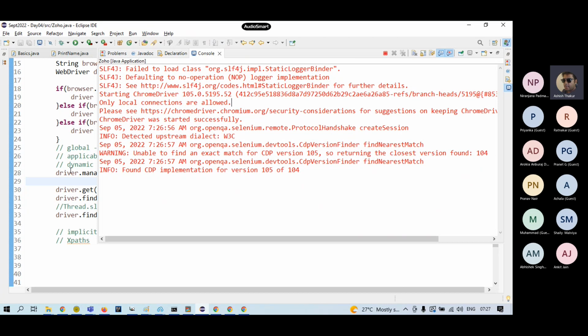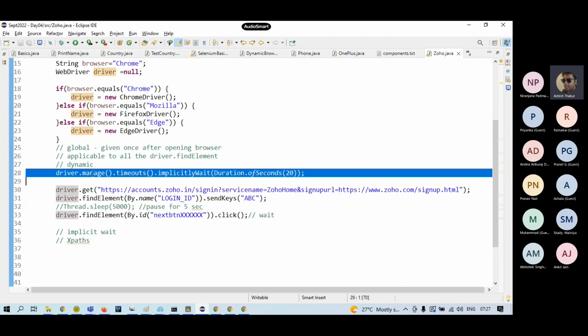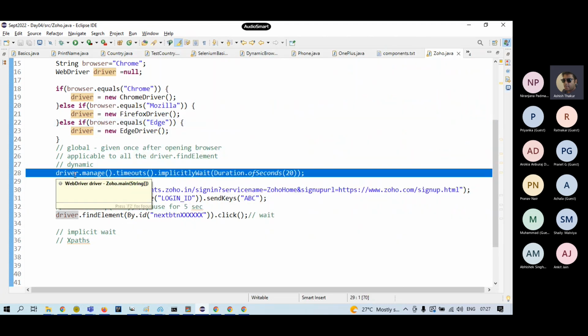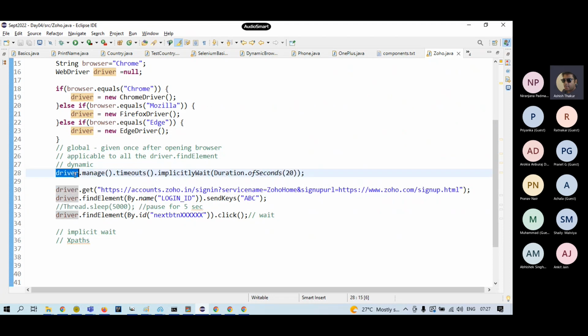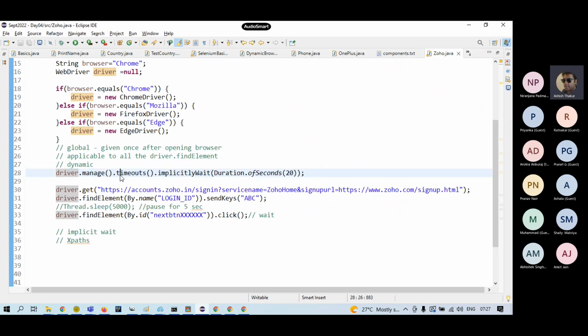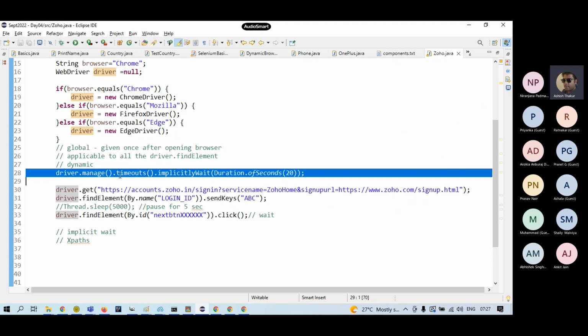So this is the advantage. Without the implicit wait, see, the exception comes up immediately. Whenever you write any program, after opening the browser, just give the implicit wait and write this line. It's always a very good practice to give implicit wait after opening the browser.